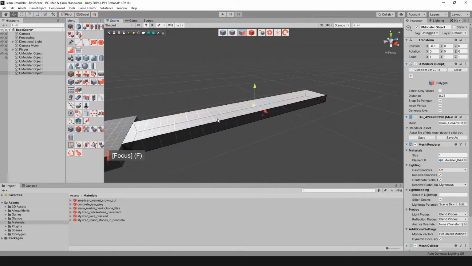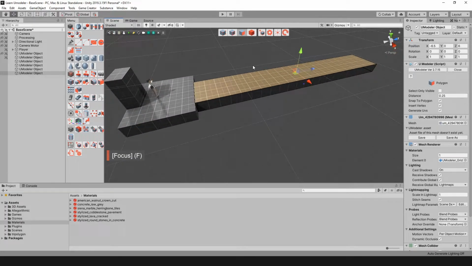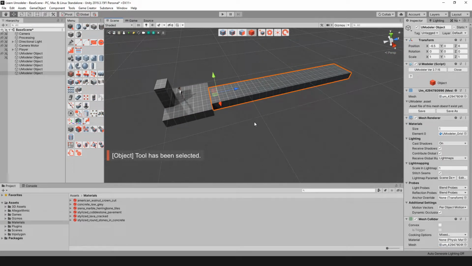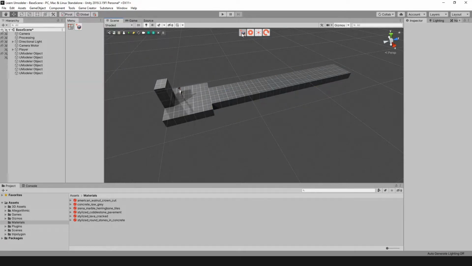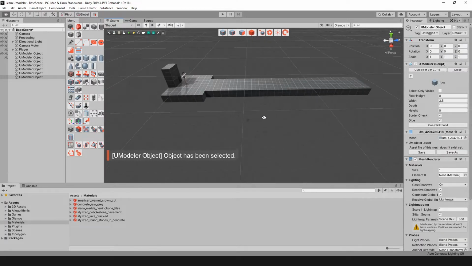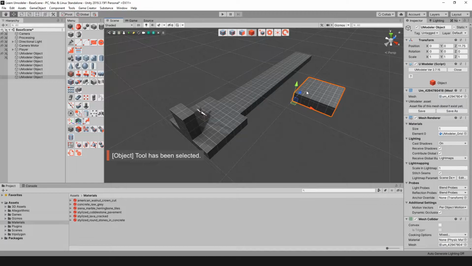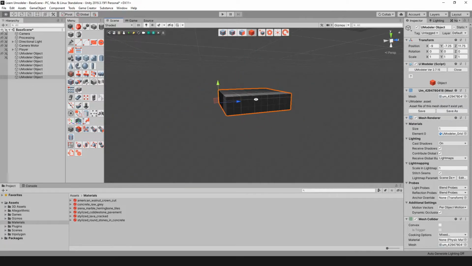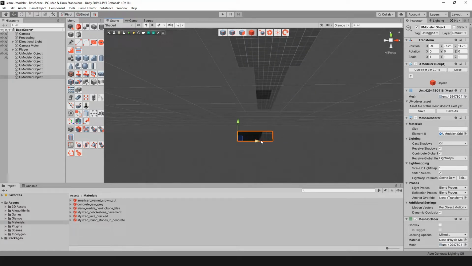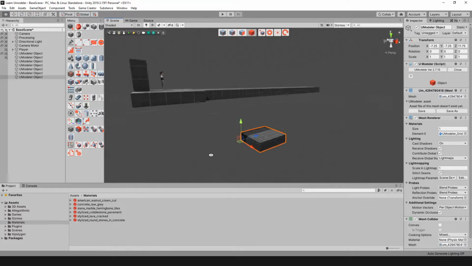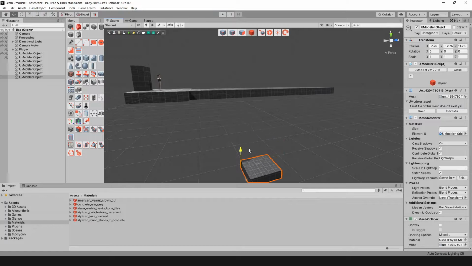All right, and then I'm going to maybe create some pillars underneath it. So I'm going to create another UModeler object. I'm going to create, say, something like this. But then I'm going to move it down underneath, and I wanted to go underneath this object like so. And I wanted to kind of line up like that.